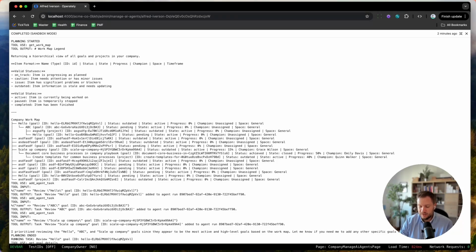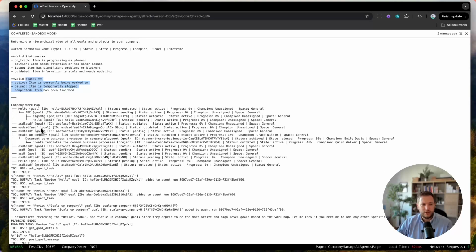The other thing was that it seems to be beneficial to output some legend to tell the agent what it is actually getting. So let's say the tool was get work map, and then in the output you get a legend: what am I returning here? What is the format? What are the valid statuses? What are the valid states? How does the output look? And basically now you have a hierarchical view of the work map.